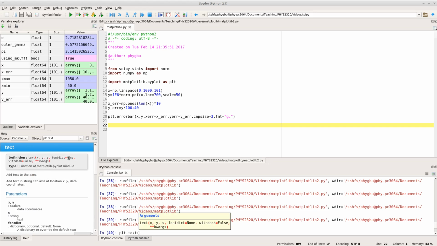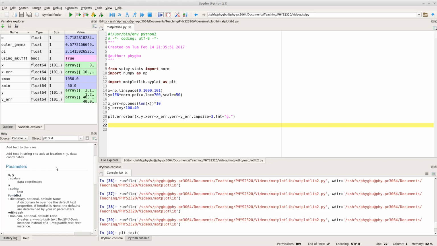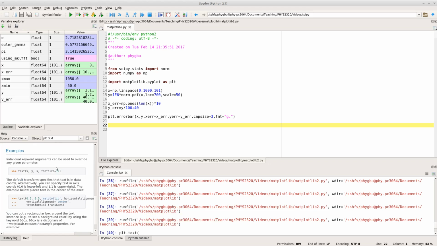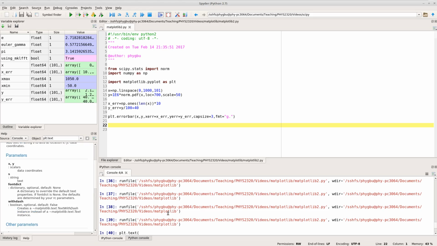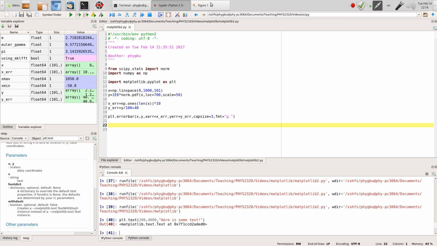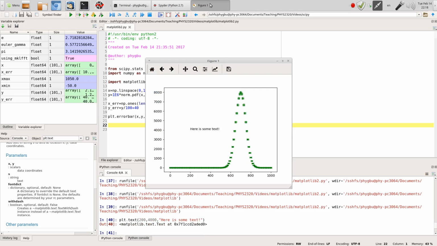It then takes a whole bunch of information about the fonts, which is optional, and then you can also specify whether you're giving your coordinates in units of the data or in units of the figure. By default, this is the data. So we wanted to put that in at 200 on the x and 4000 on the y, and say, here is some text. Okay, so there you go. We put some text on the plot.